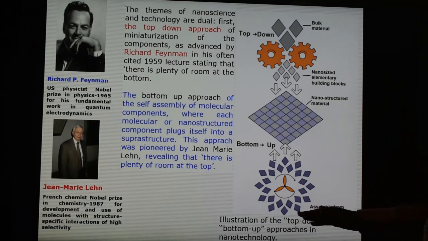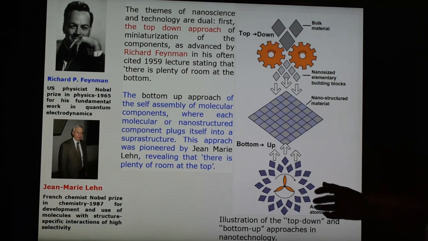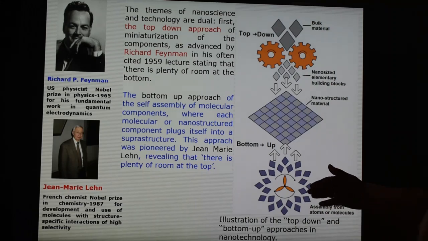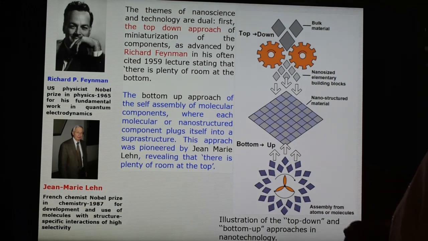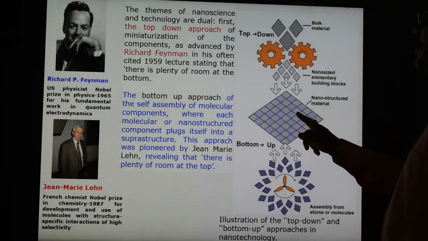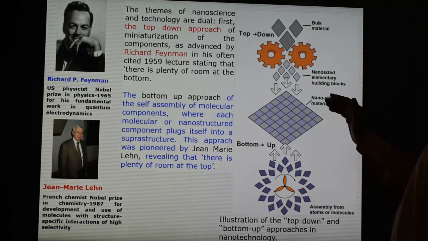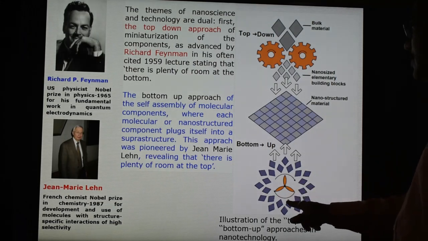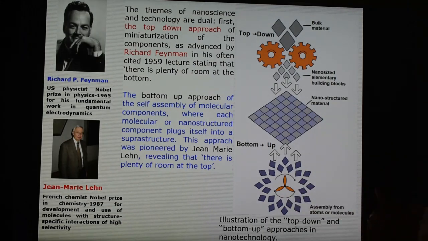In case of this bottom up approach, we have to take atom and atom, molecules and molecules, and then cluster and cluster, and finally we get the nanostructured material. Now the scientist Richard Feynman says that there is plenty of room at the bottom, and Jean-Marie also says that there is plenty of room at the up.